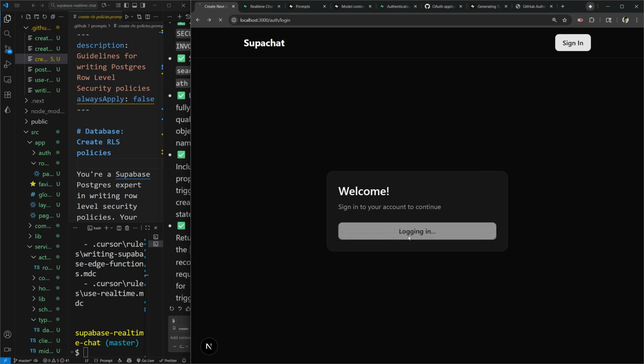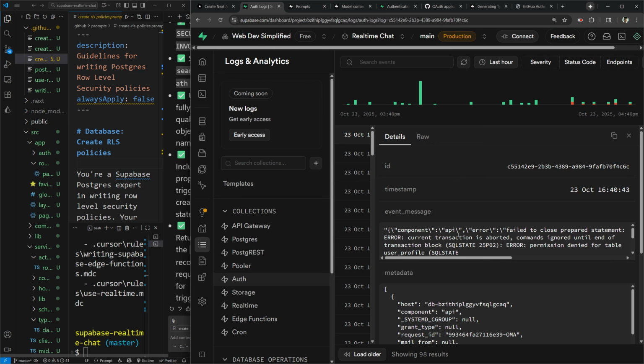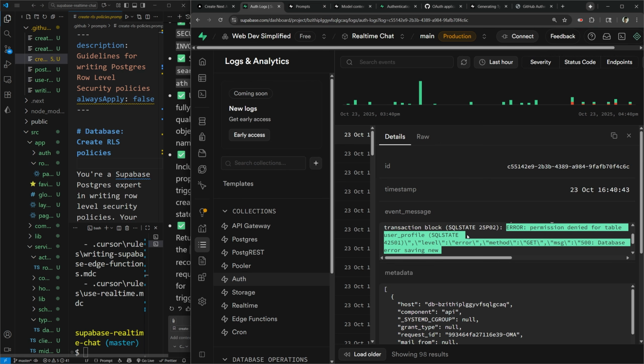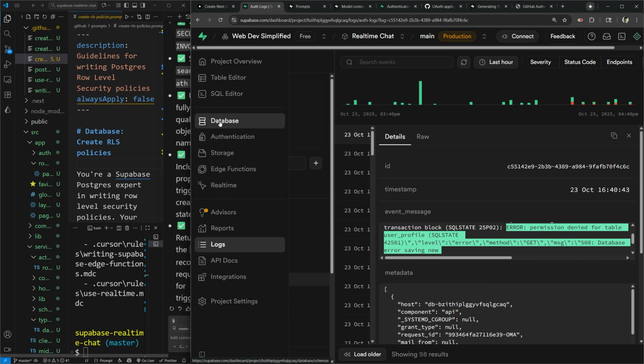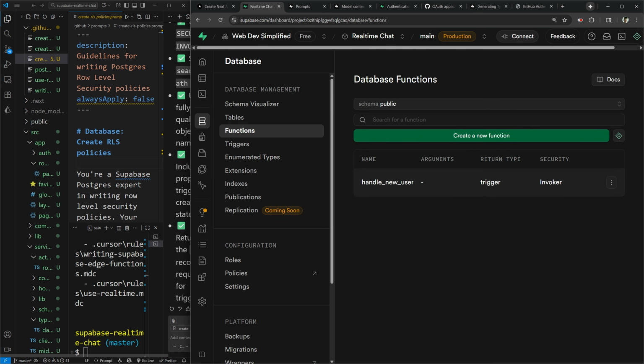So let's see if this actually works. Let's try to continue with GitHub to sign in. And it looks like we're still getting a little bit of an error. So I went and dug through the logs to try to figure out what the problem was. You can see permission denied for table. So we're getting a permission denied error when we try to save this information, which means that when we set up our database function itself, we are not using the correct security level. You can see we have the invoker security level. We need to change that to the definer security level.